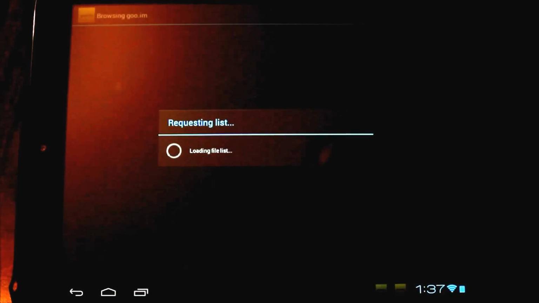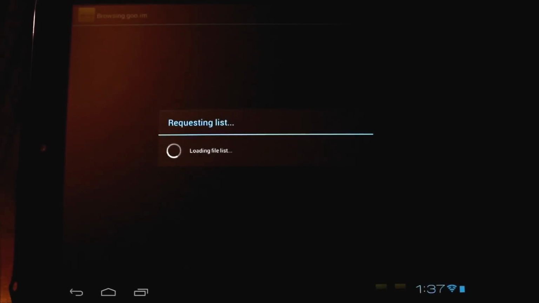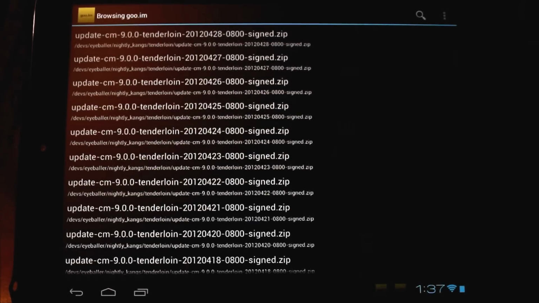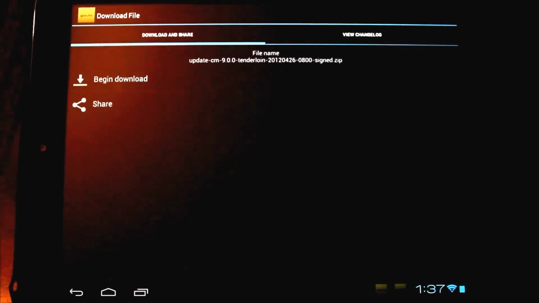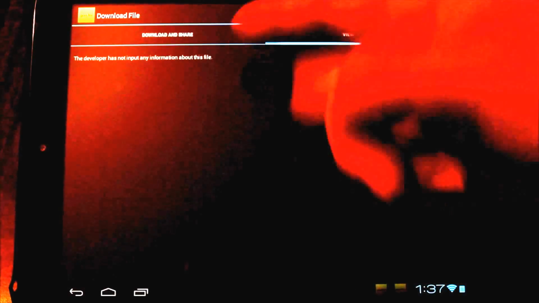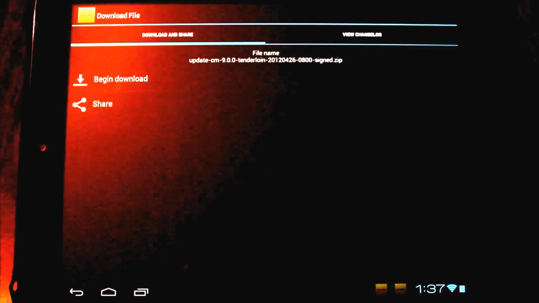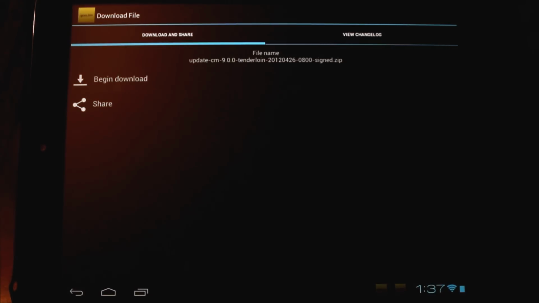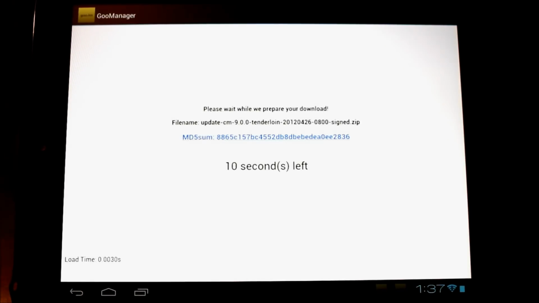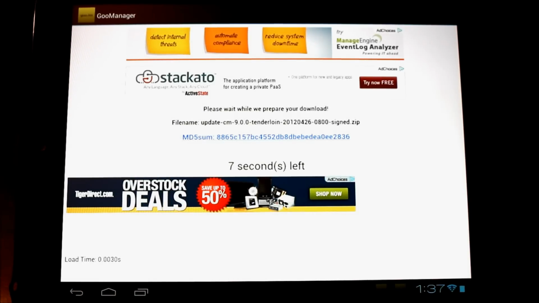I'm going to go into Eyeballers, and I am going to look at his nightlies, and for the Tenderloin, which is again the TouchPad, and I have all of his options available here. Now I'm going to go into April 26th. Some of them don't have change logs, and that's okay. If you really want change logs, you can, I know the CyanogenMod nightlies have change logs. So I'm going to go ahead and begin download here. And just like it did with the TWRP, it's going out to the Goo server, and it's downloading the appropriate file, and then we'll see what happens next.